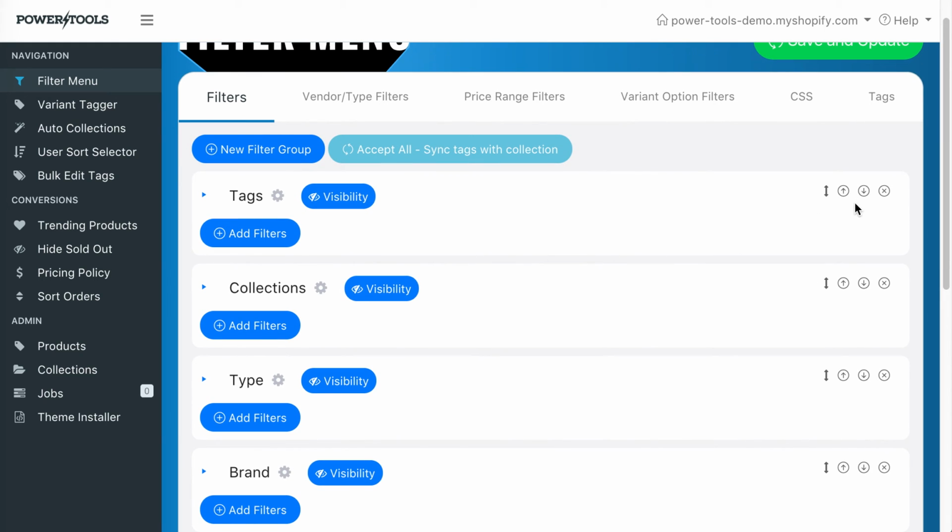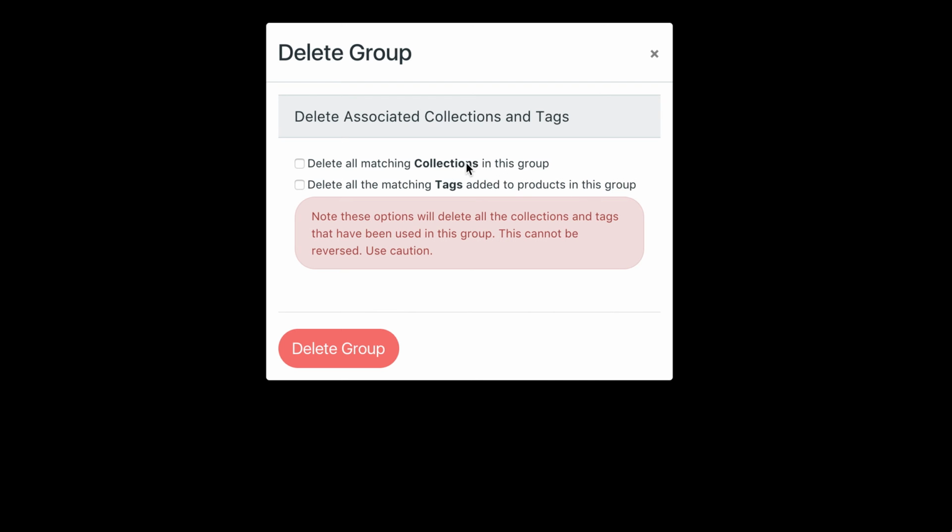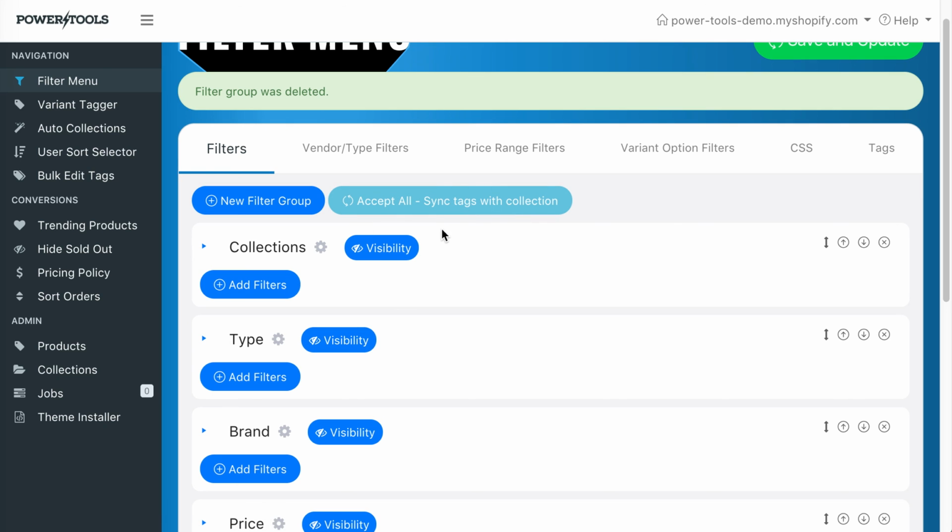If you made a mistake, you can delete the group, like so. And this will give you the option to delete the collections that may have been created and also any tags that may have been added to the products in that group. These are really helpful features, but just be aware that they are quite dangerous in that it may delete any pre-existing collections you had that are now in that group, or likewise any pre-existing tags that you may have added to your products would also be deleted. So anyway, I'm going to just delete that group like so, and voila, it's gone.